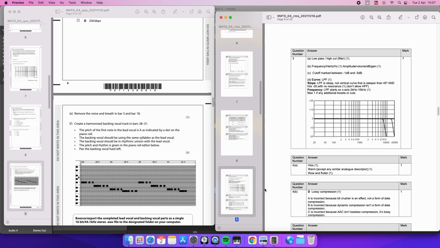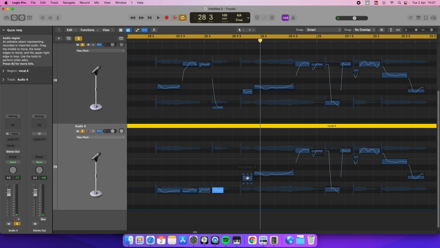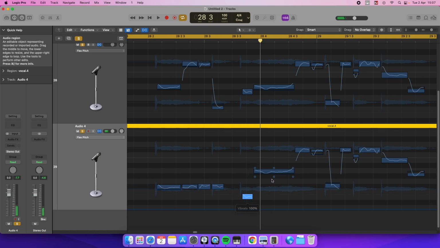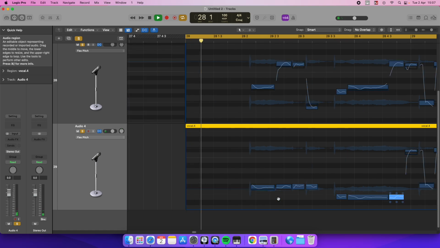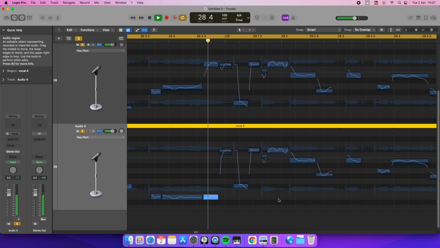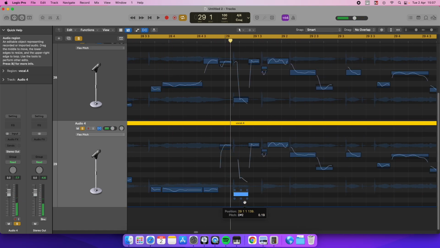And then we want these guys to go down. Down a tone, right? So if you have a look on the piano roll behind, there's a gap. There we go. Down it goes. Da, da, da, da, da, da.